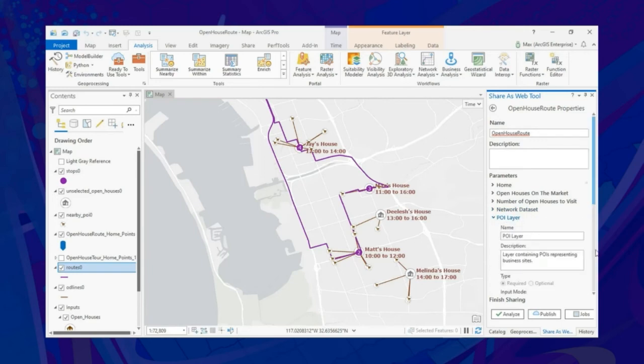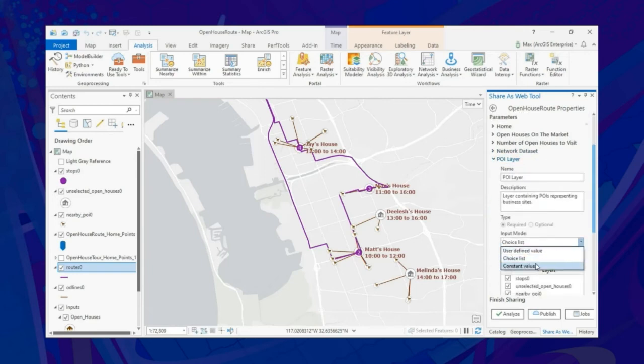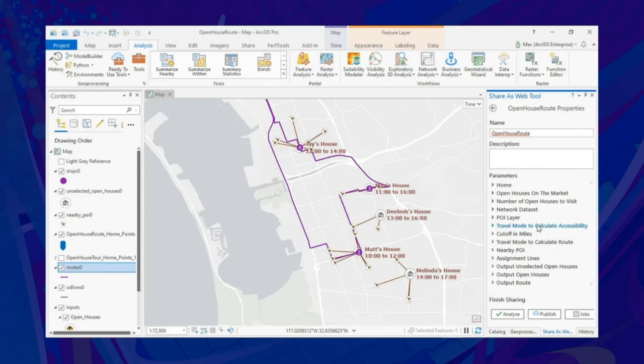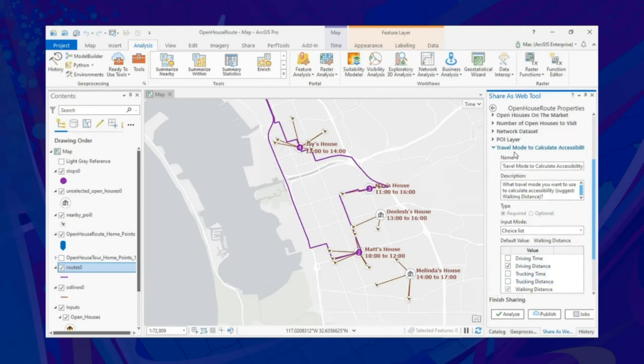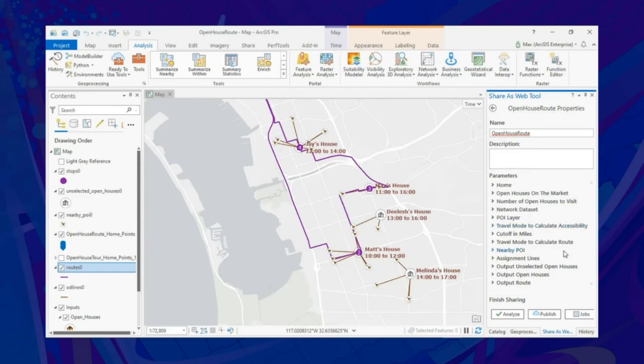For the POI layer, we also want to set it as constant so that we can reuse this POI layer for our accessibility analysis. For the travel mode to calculate accessibility, because we are doing a distance-based accessibility, we can get rid of all the time-based travel mode, and we can get rid of the tracking distance as well. We can keep everything else as default.